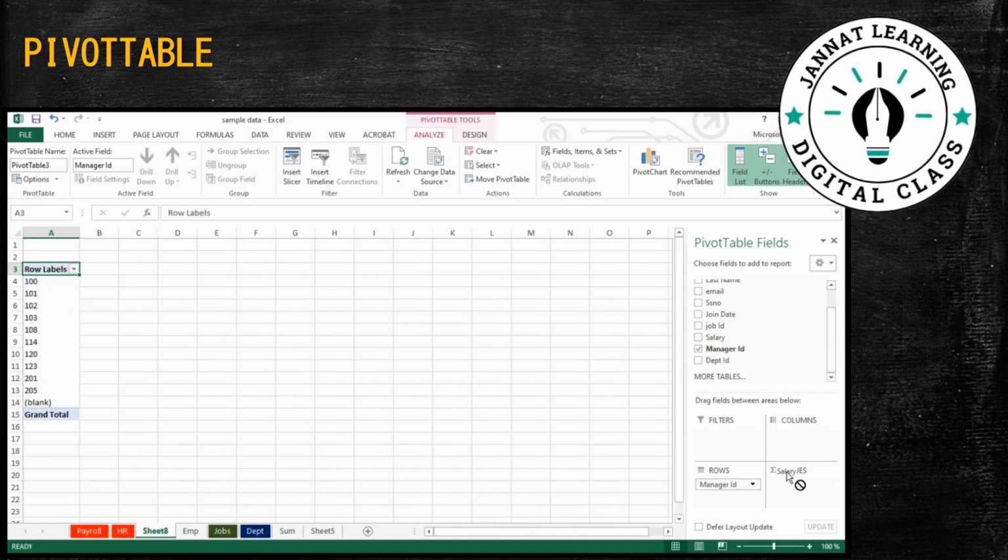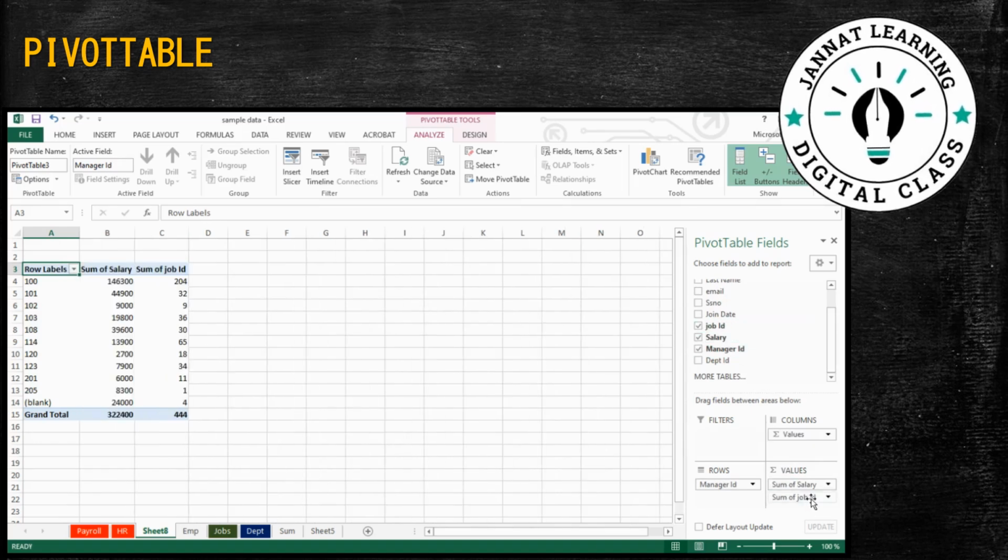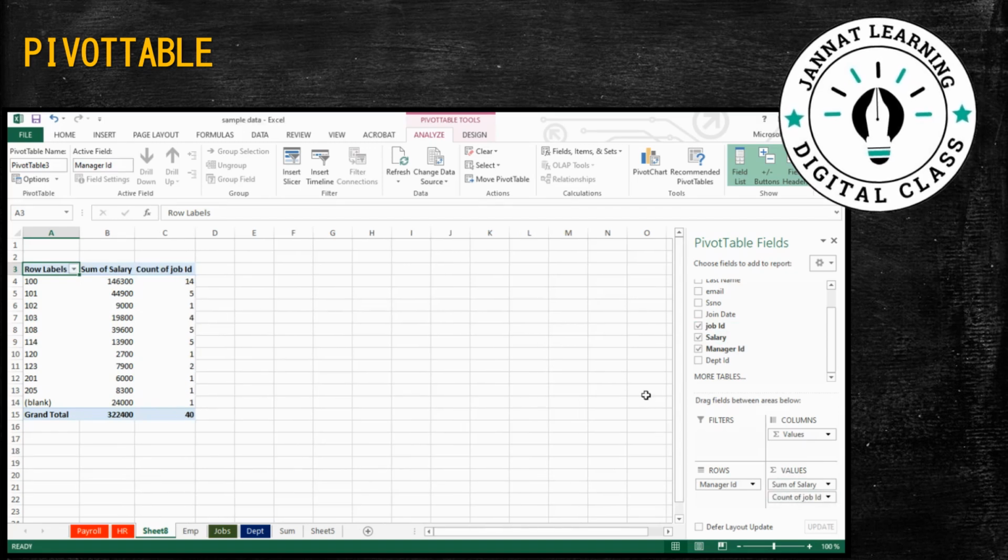Select the cell in the source data. Select Insert, then Pivot Table. Choose where to place the pivot table. Select OK. Add fields to the pivot table. Customize the pivot table.